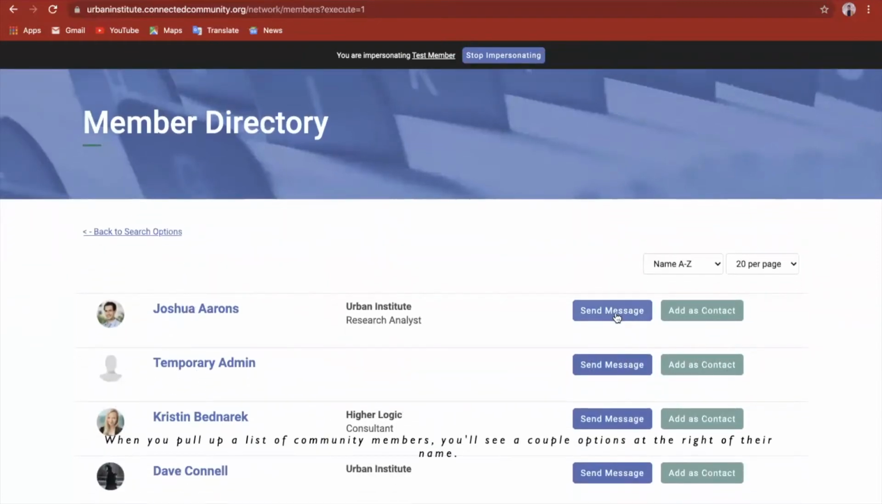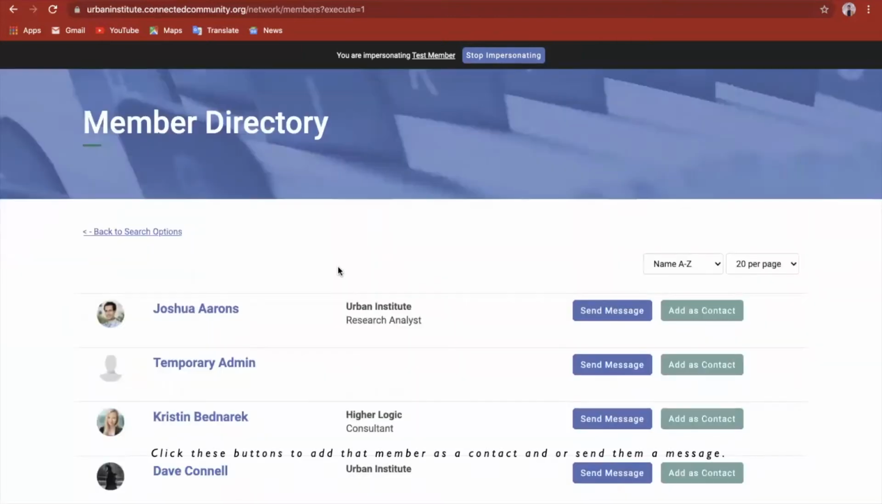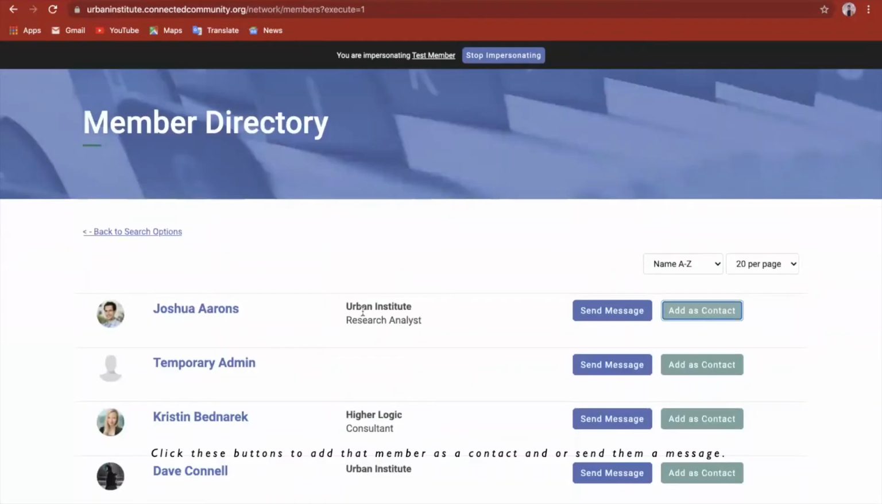When you pull up a list of community members, you'll see a couple options at the right of their name. Click these buttons to add that member as a contact and/or send them a message.